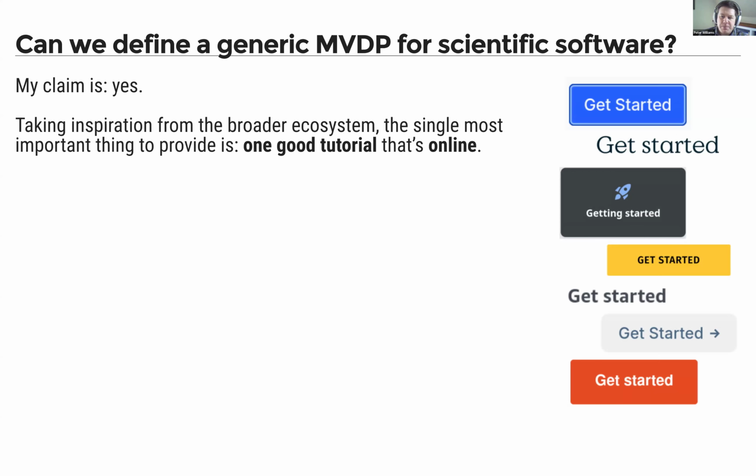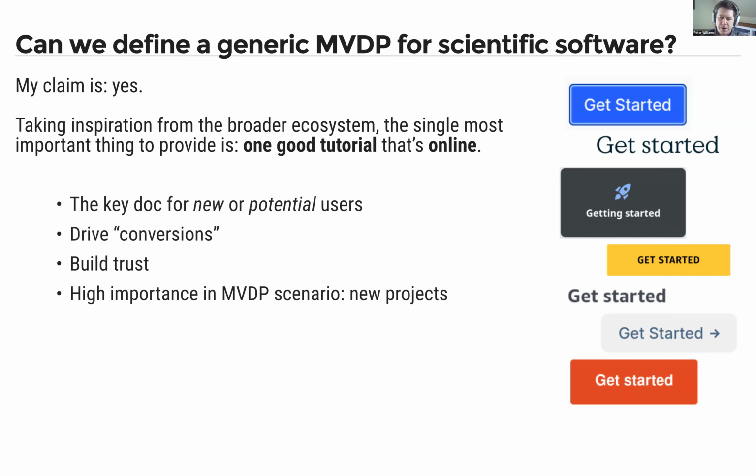And in the modern context, that means something that's online, where you can pull it up and just click away and start going. So an important thing to think about is this is what we need for new users or potential users. And especially if we're talking about a new project that's just getting launched, that's really your most important market to address. So if you want to think of it in kind of marketing speak, we can talk about conversions from people who know about your software or are aware of it to ones who become actual users.